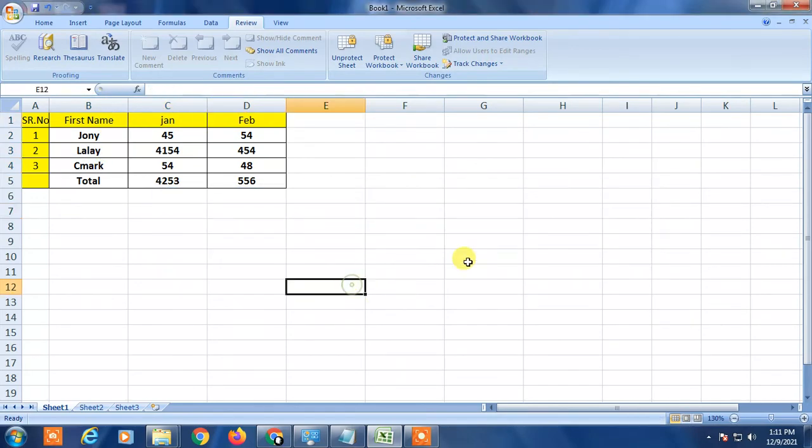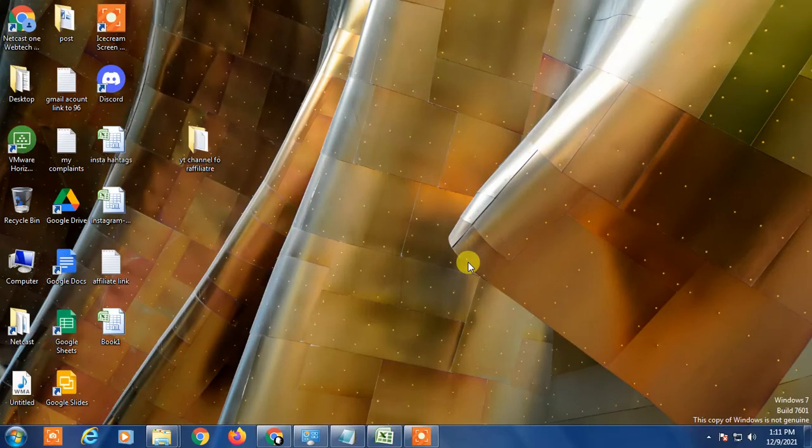Okay, so that is how you can protect a sheet, or lock your data or formulas from overwriting.